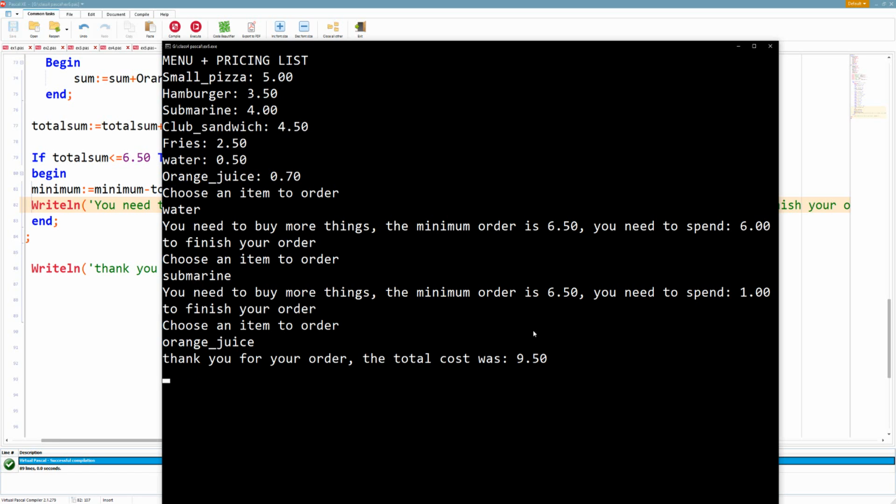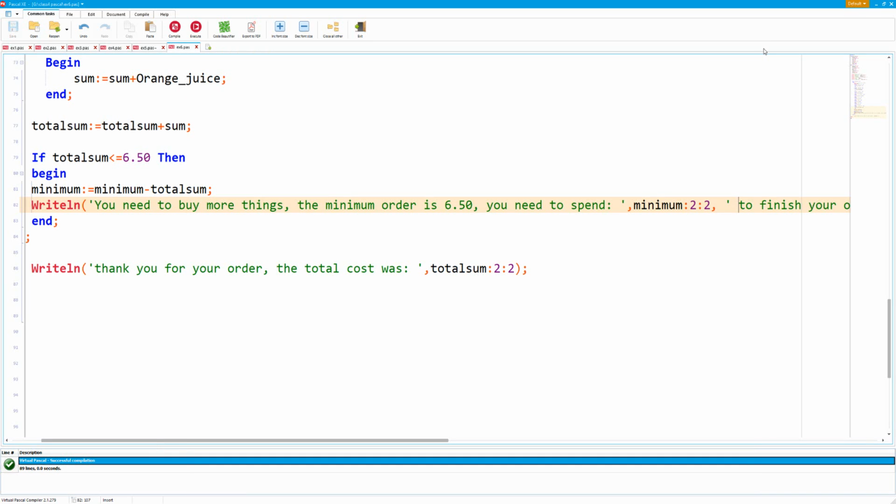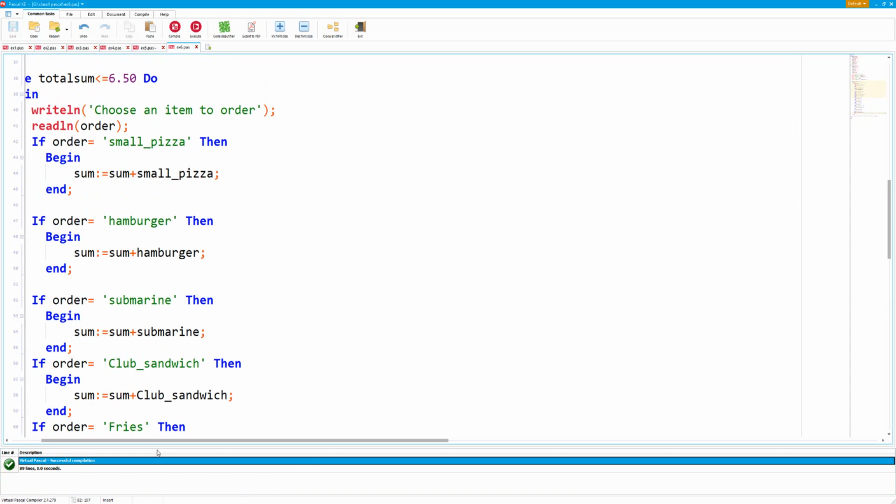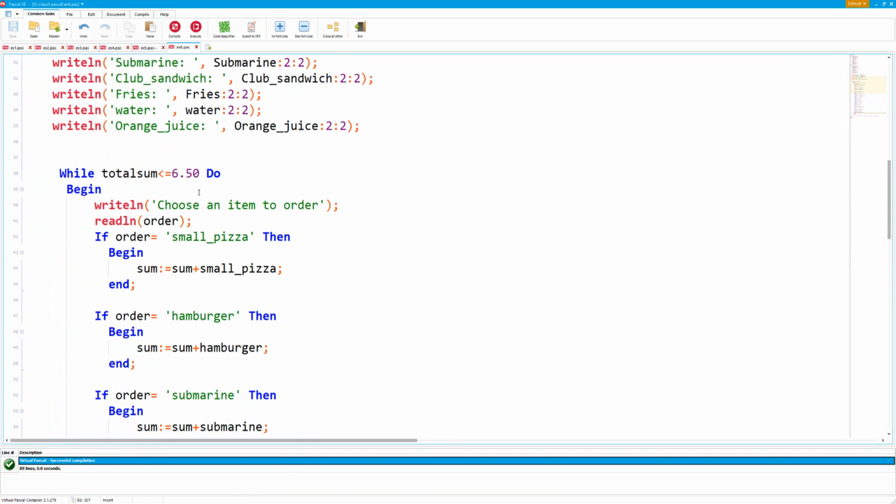So this is quite a big program, but basically this program's doing the same thing over and over and over again. Now, the important part here is to understand how the while loop works. At least in my opinion, one of the most important parts here is to understand how that while loop works.